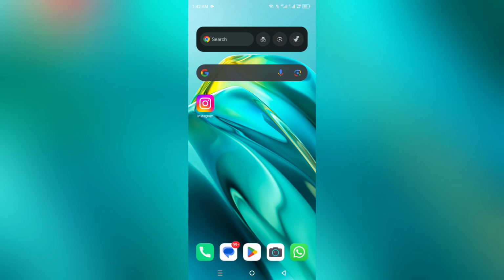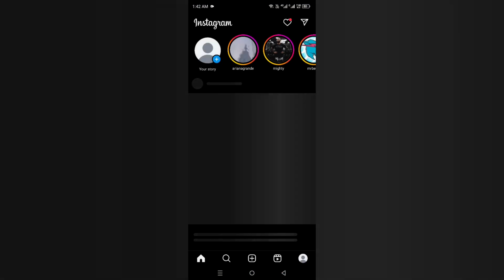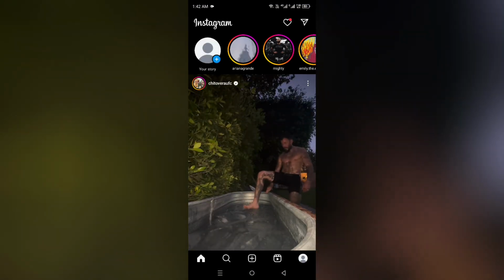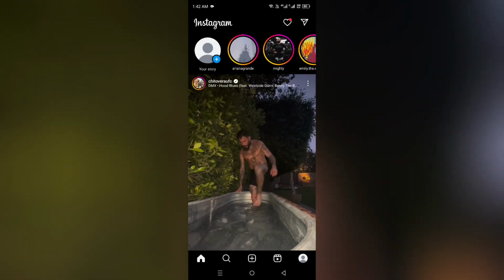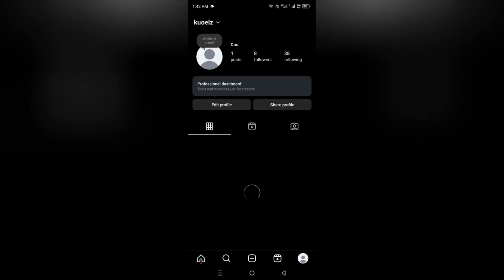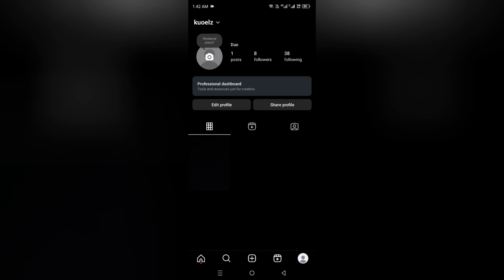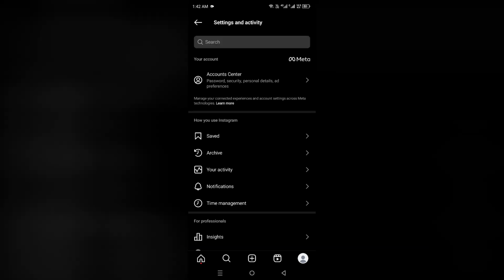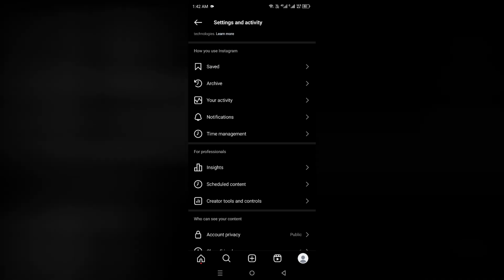So first you have to simply open up your Instagram app, and once the app gets open you will be on its home page. At the bottom we have five options. You have to click on this right one, which is your profile icon. Once you tap on this option you will be in your profile, and then you will see three lines on the top right corner. Simply click on those three lines, then you will be in settings and activity.